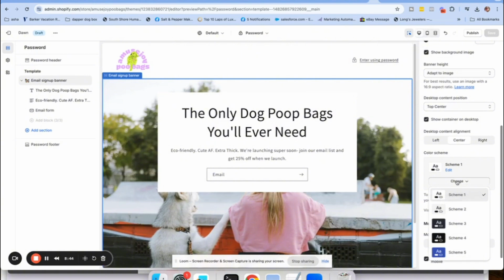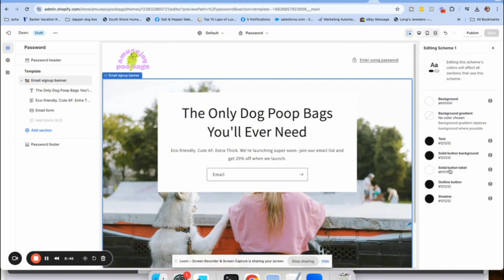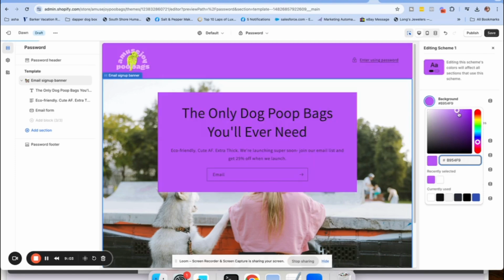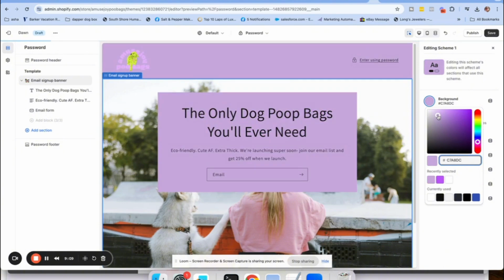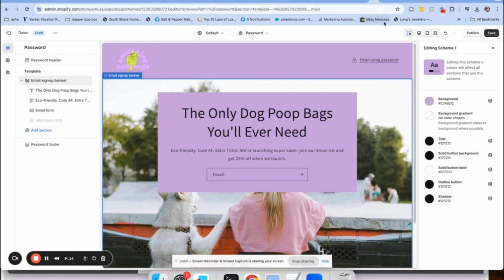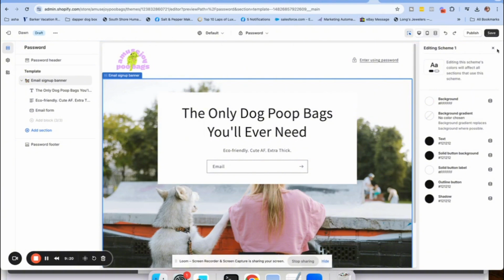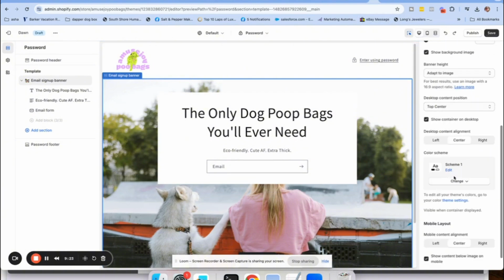So we're going to come over here and we're going to click edit scheme one. And I'm not going to have any proper colors like hex codes. If you already have your branding, then you want to grab your hex code numbers. But for now, I'm just going to kind of play around a little bit and just have like a purple color. Oh my God, that looks terrible. Okay, we're gonna undo this. That looks very bad.